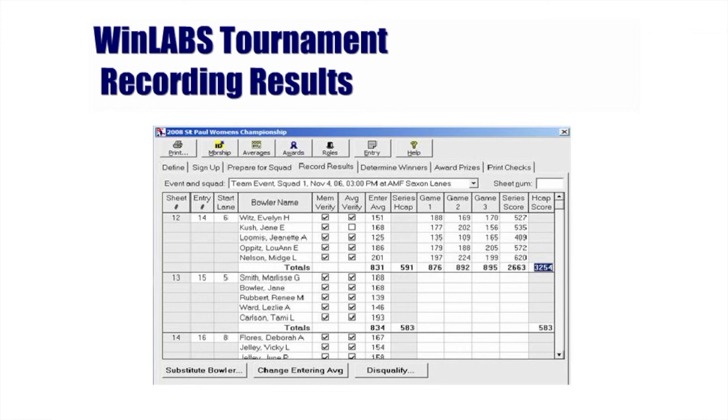If the value you entered does not match the calculation, WinLABS will alert you to the fact that the total is incorrect. If what was entered matches the computerized total, WinLABS will take you back up to the sheet number field. Repeat this process until all the recap sheets have been entered.